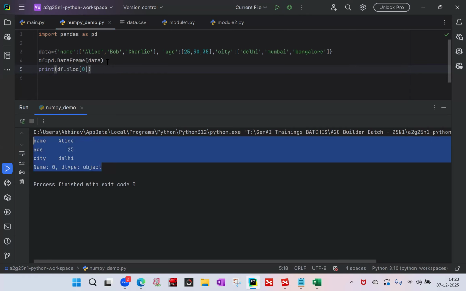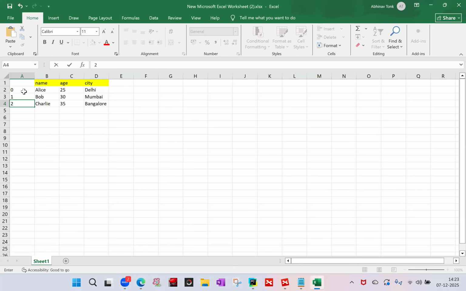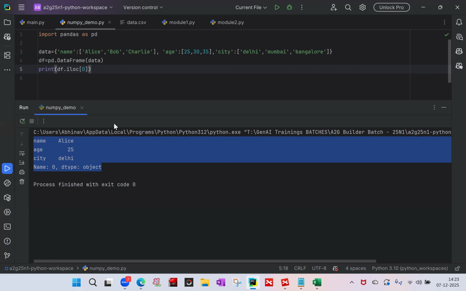So just remember loc means whenever you have defined an explicit index, you use that particular label, not index. So this is known as a label. loc is for label and iloc is for index. Okay, so this is how we basically access the data.